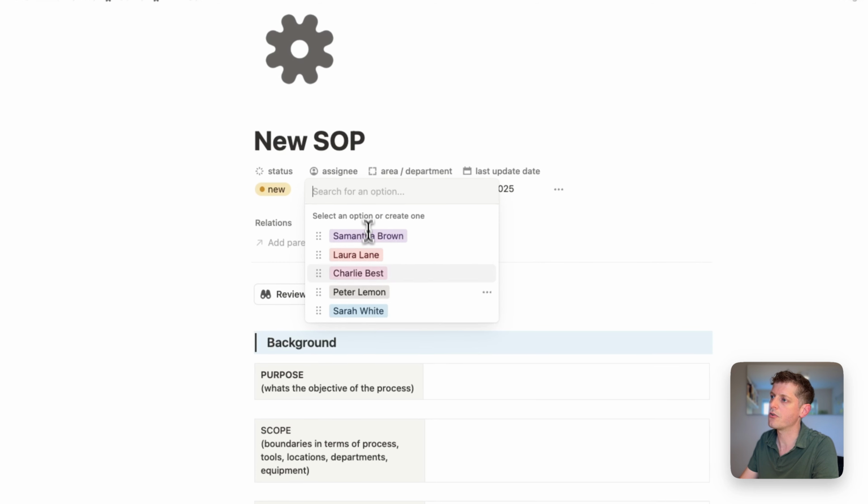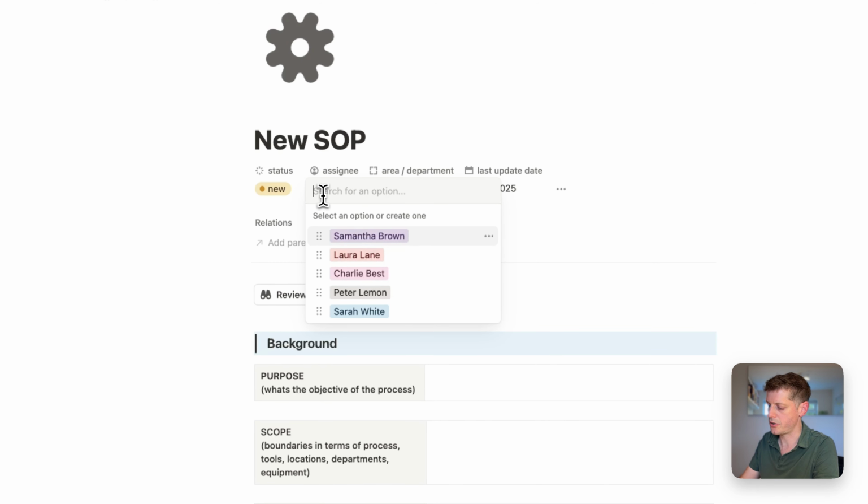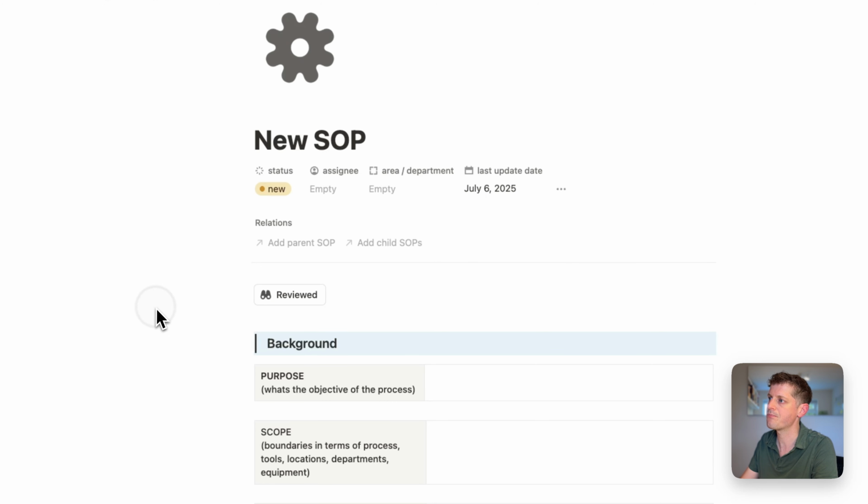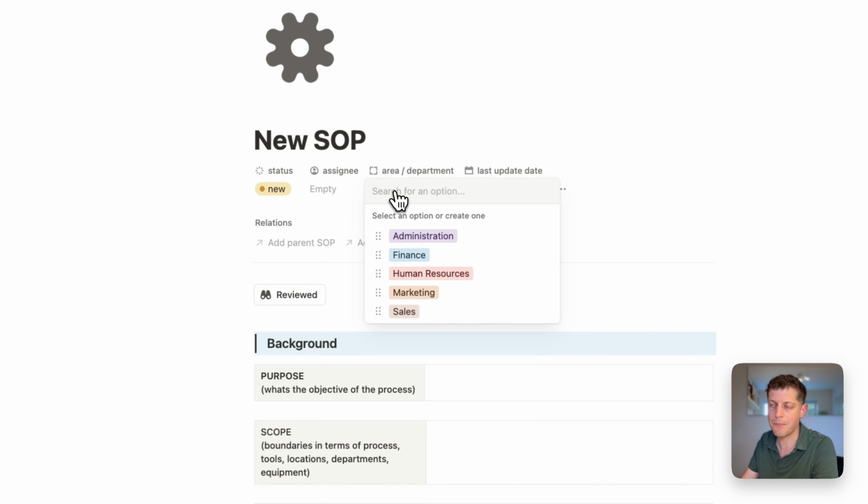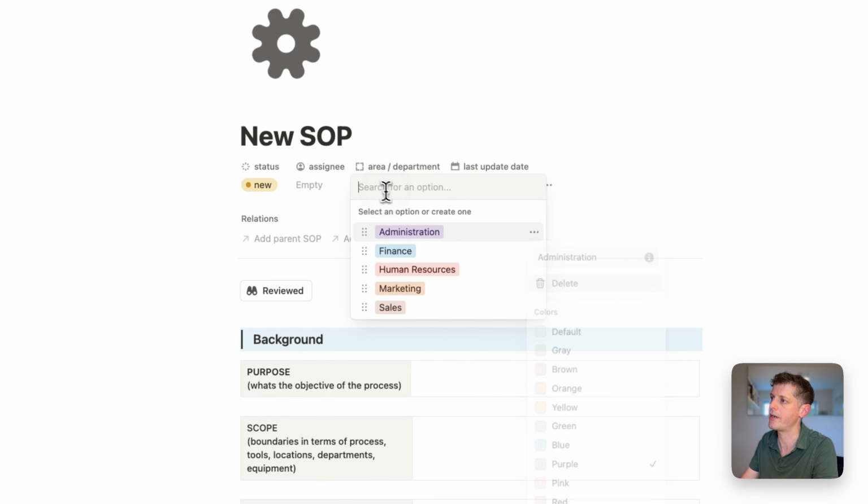So it may be drafting it, it may be reviewing it. Here you can see I've got a set of test people, and I can just go and add another one. So just type in test person in here, click on create test person, and that will then go and add it to the list. Next up, we've got the area or department. So again, I've got some examples in the template, but of course you can delete these by clicking the three dots and delete, and then just go and add your own.